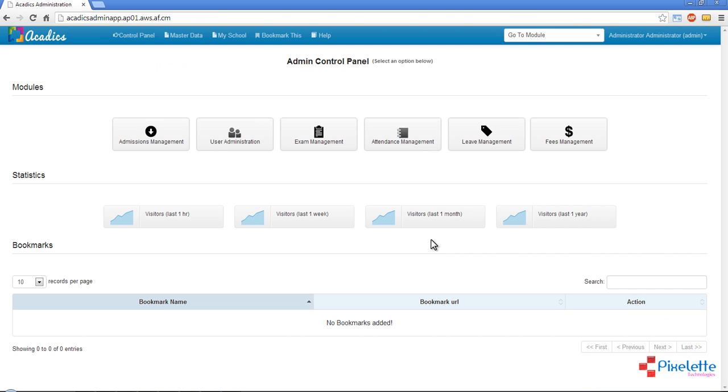Once we enter into the application, the first page that you can see over here is the admin control panel. The admin control panel provides links to various modules of the application. Using that, an administrator can go to different sections and carry out the different administrative functionalities. Before going into the details of that, I would like to explain the different parts of the application.